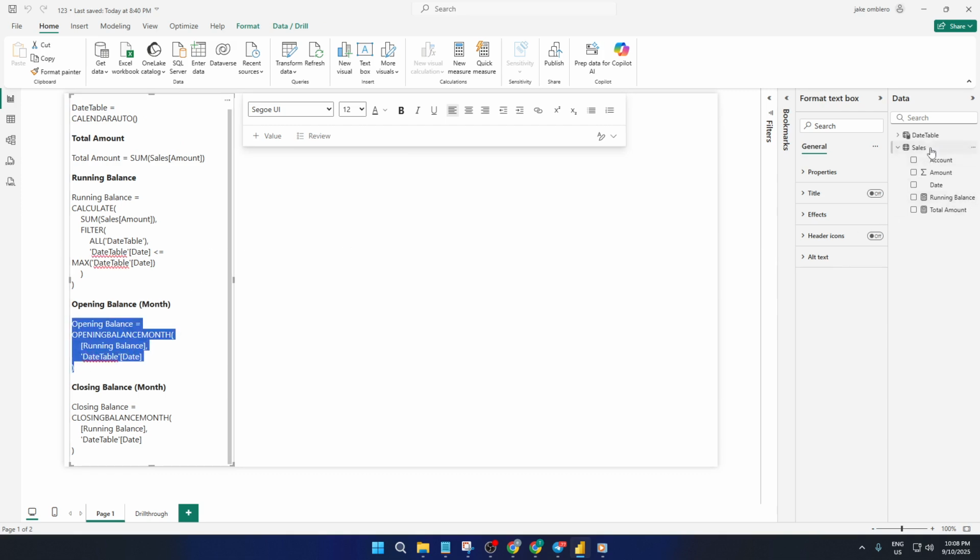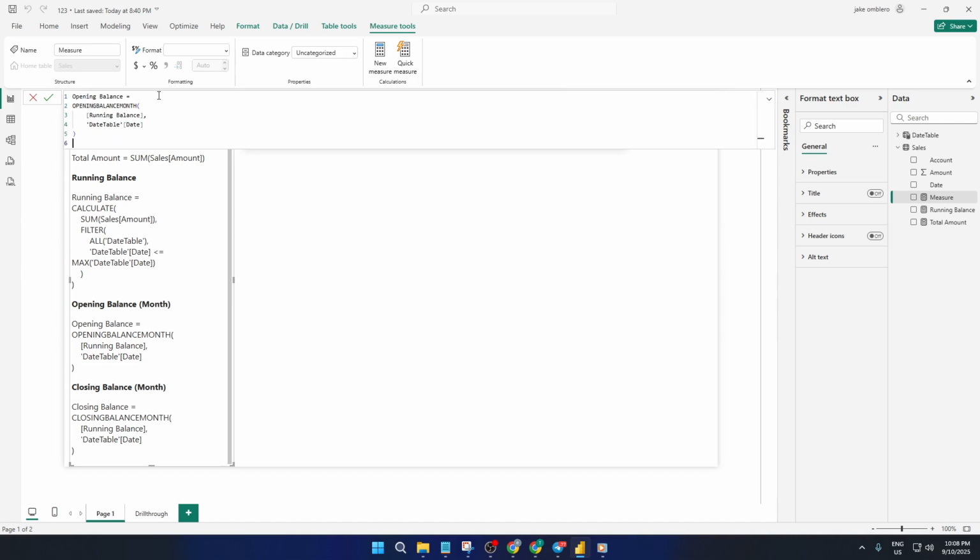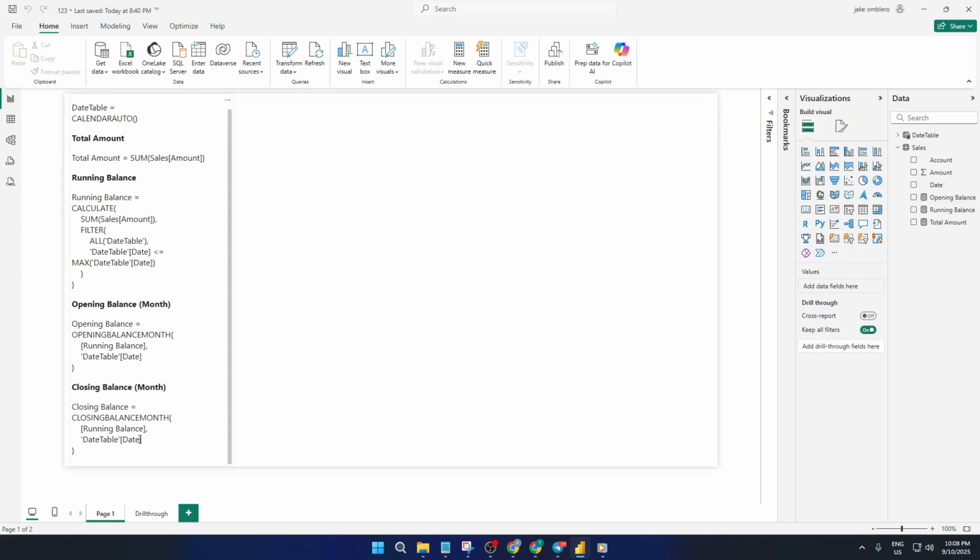Next, let's set up the opening balance for each month. Right-click again, New Measure, and enter the formula. The beauty of the OPENINGBALANCE function is it automatically picks up the very first available balance of the month, meaning it's telling you exactly where you started without manual lookups or filters. If your data is aligned with your date table, this will work like magic.